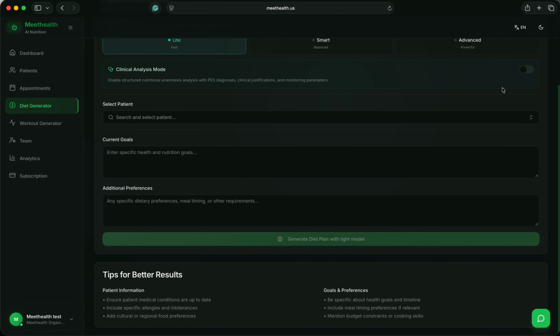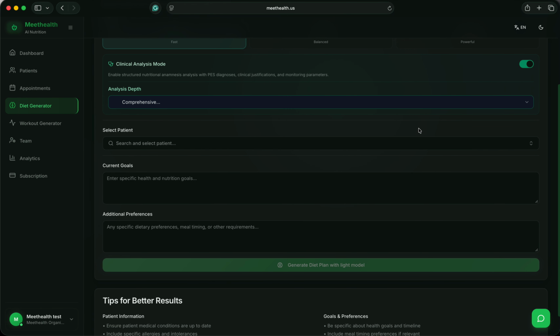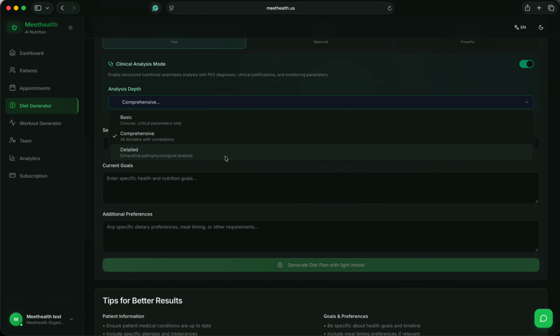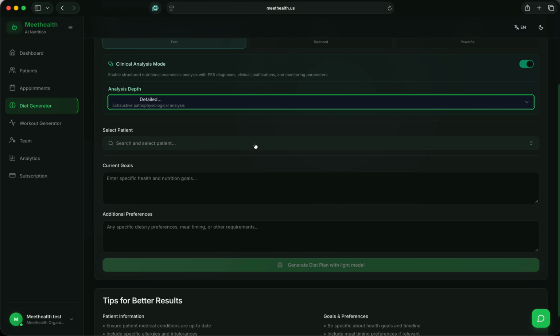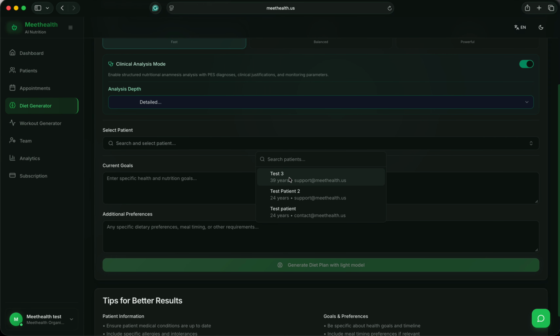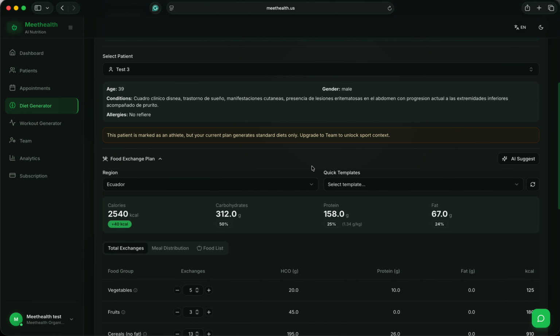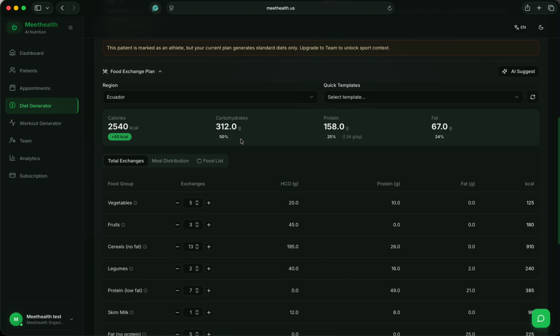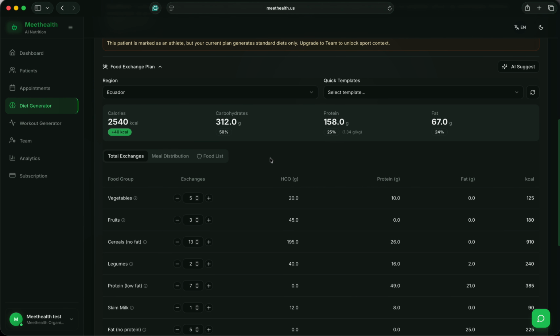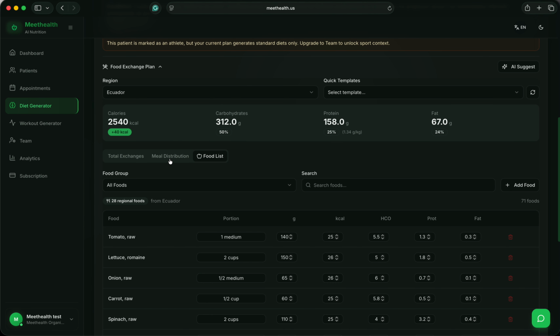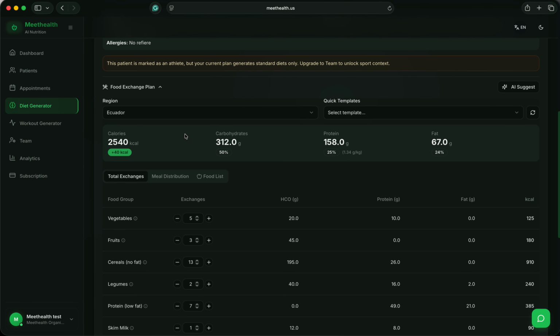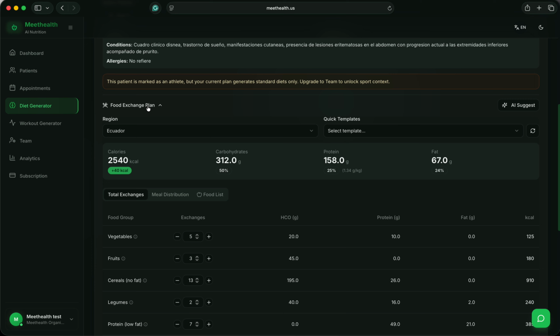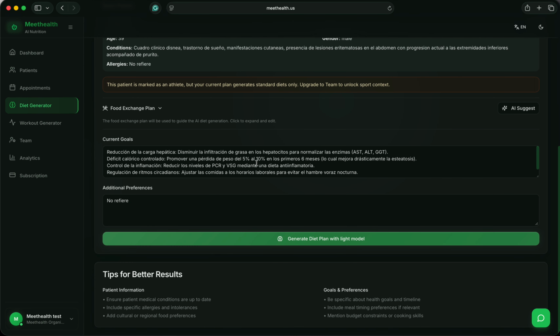I would definitely love a clinical analysis for the patient. I love when it's detailed, so I'm going to keep it detailed. I'm going to choose patient test 3 for this. And this patient already has this data stored, if you remember from the patient's information. But I can change it over here for quick information, or you can just leave it as it was set. So I'm just going to leave it like that for now.